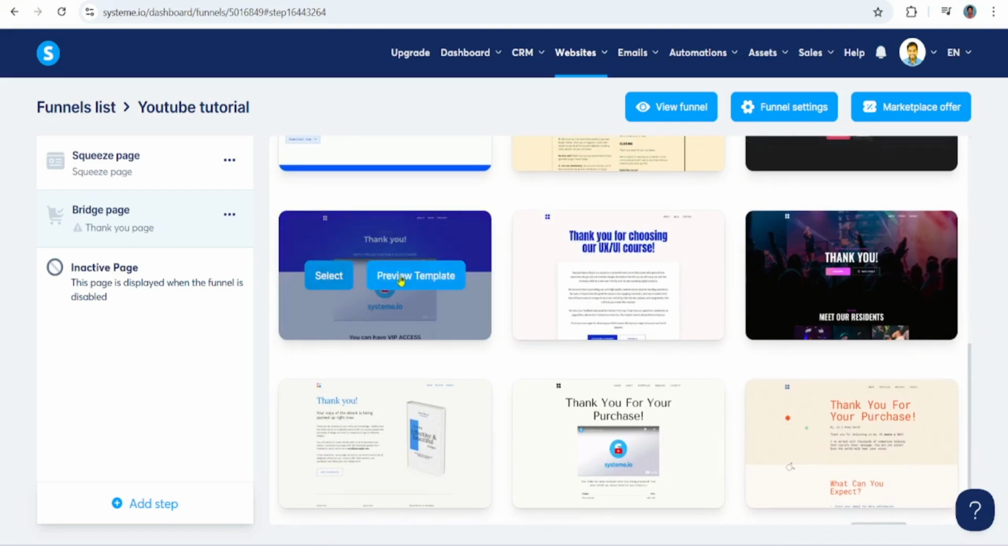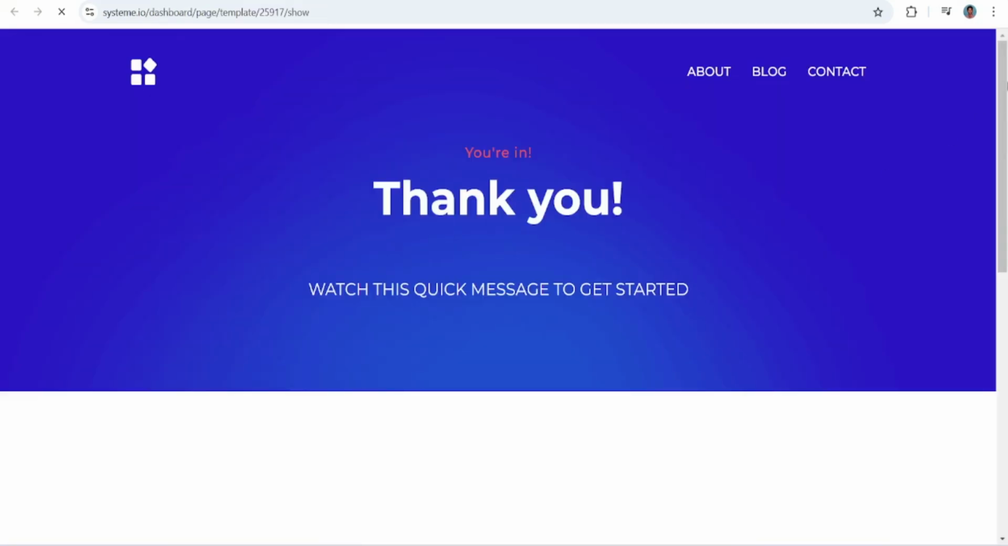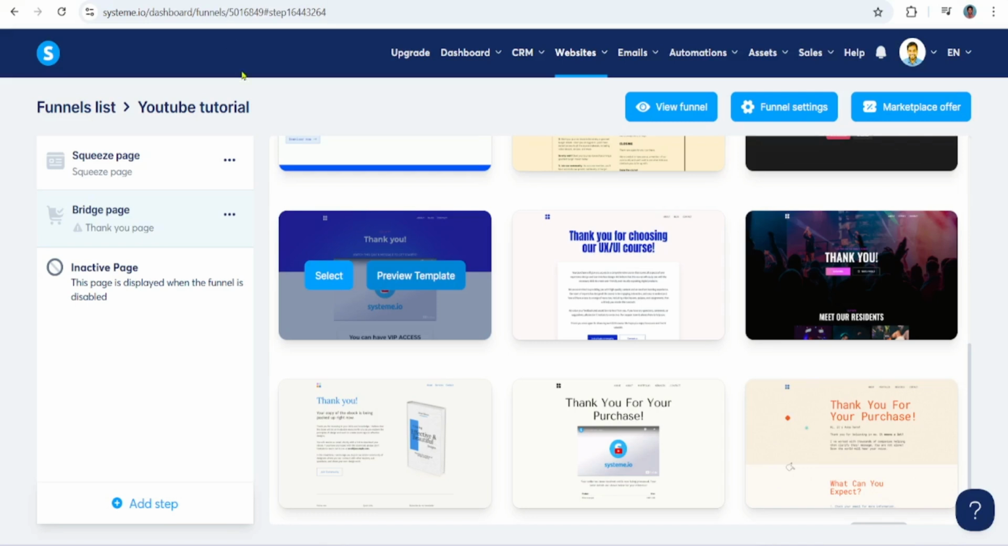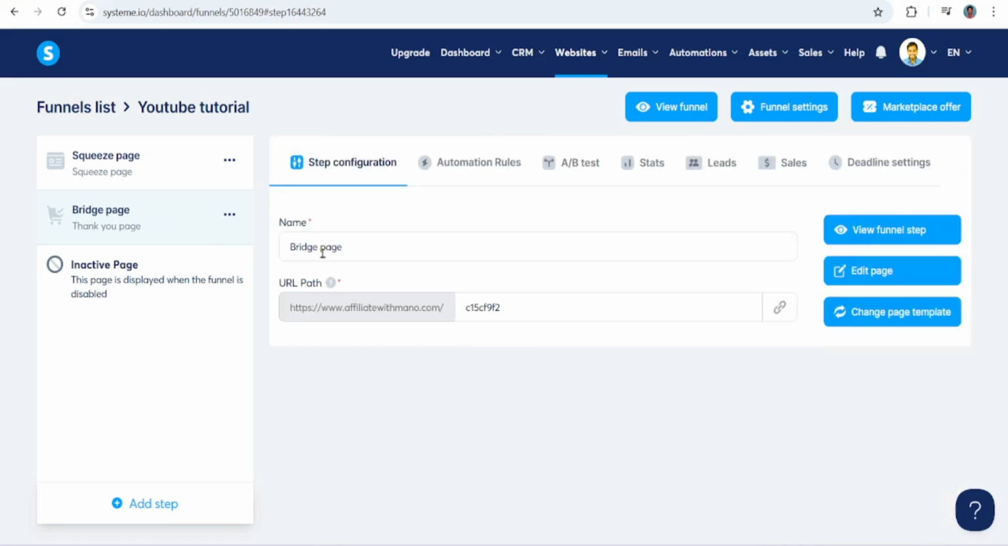I think this is simple. Let us see the preview template once. And yeah, this is simple, and the font colors are a little bit matching to our squeeze page. So let me use this. Click on select, and the name is bridge page. And again, I'm going to remove these numbers and just put bridge hyphen page. Then you can go and click on the edit page.